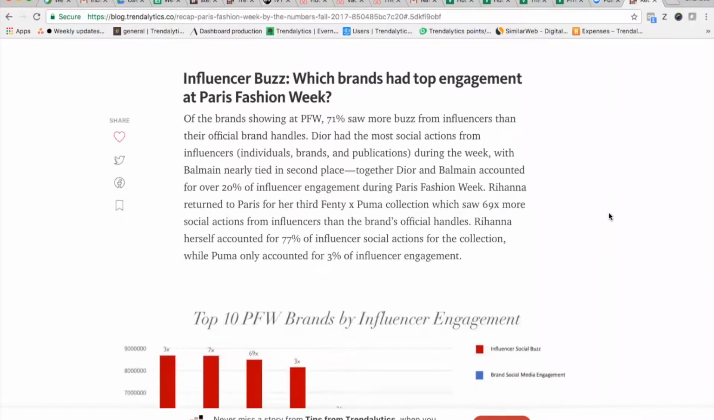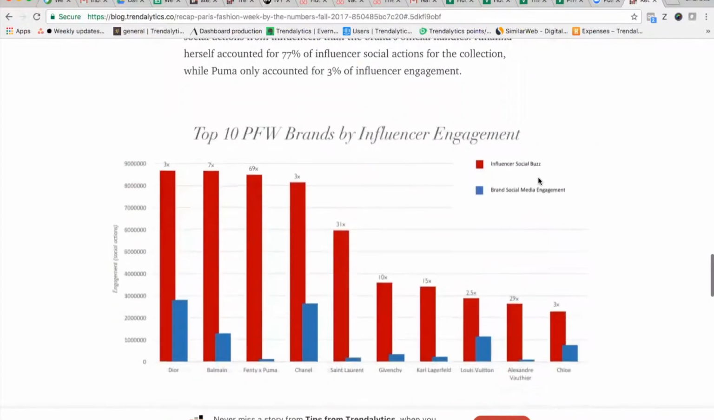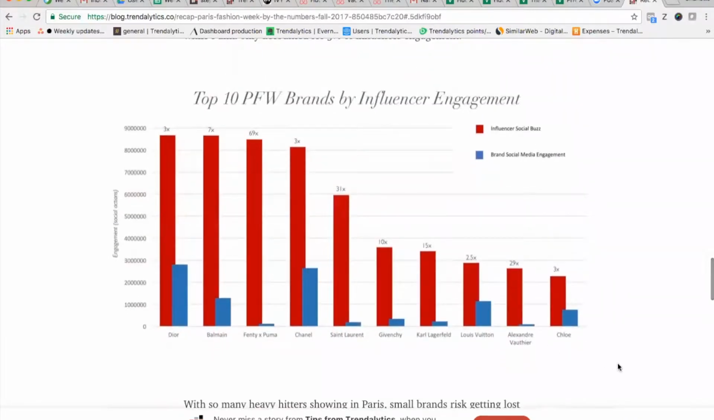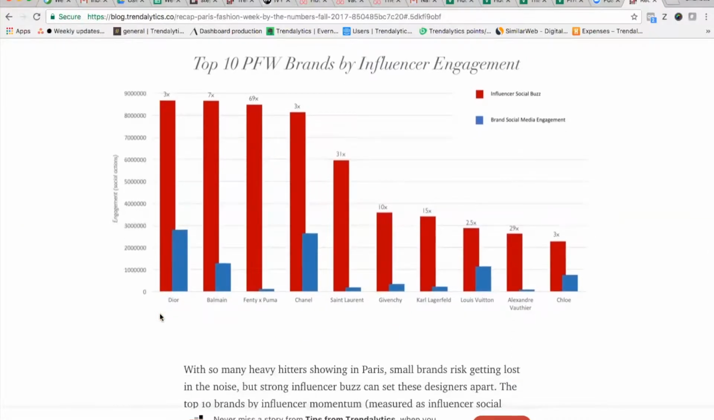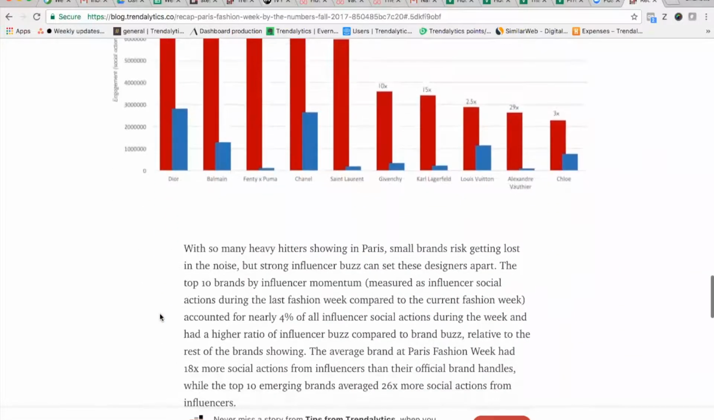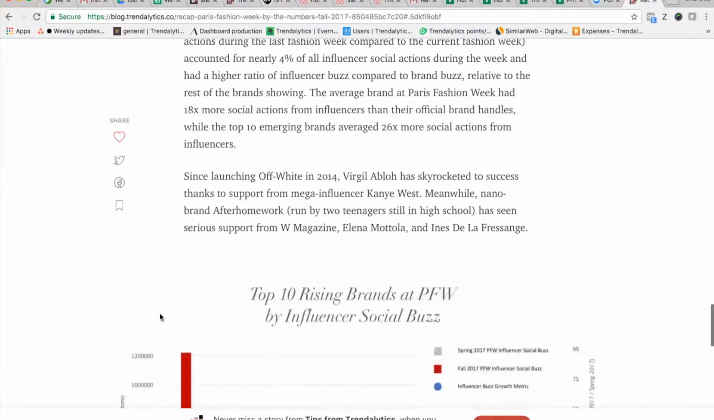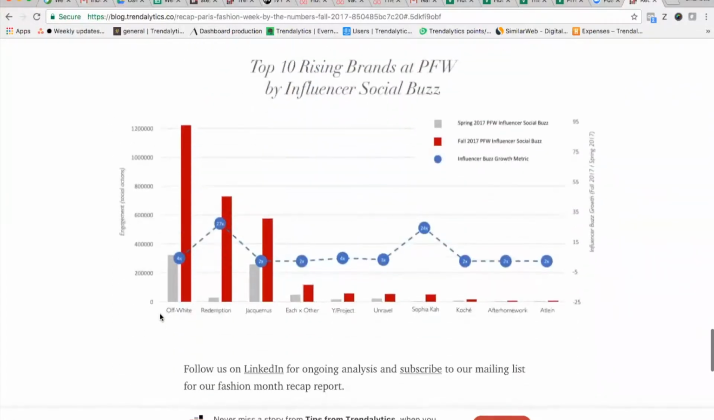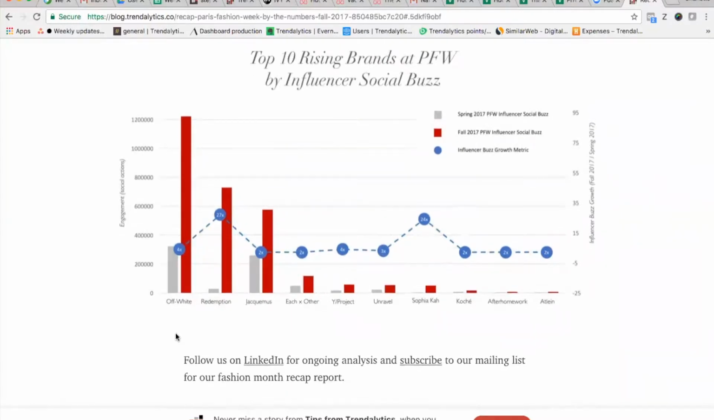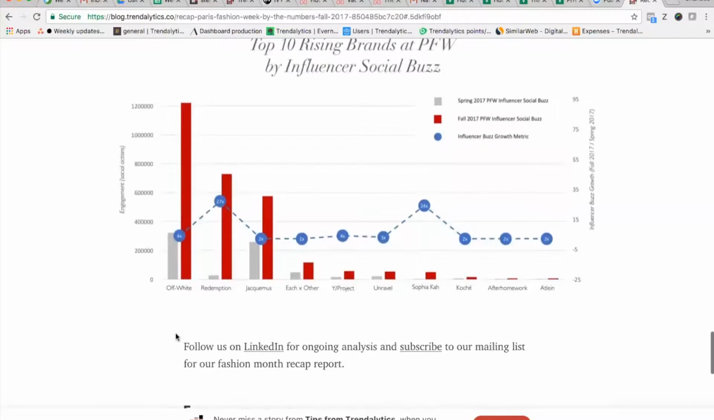Next on the blog post, we show you which brands had the top engagement at Paris Fashion Week. This is based on both branded content, so how many social actions the actual social media platforms for Dior had, versus how many influencers and bloggers were talking about the Dior show. This gives us a sense of the brand reach and who had the most popular runway shows. We'll give you key statistics and metrics, and then finally highlight the top 10 rising brands by influencer social buzz. So these are newer brands on the scene that have gained a lot of the share of voice or the influencer actions during the Fashion Week.